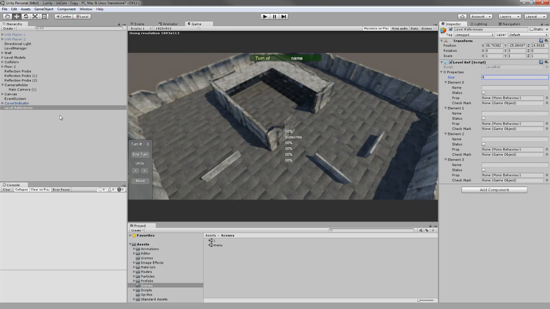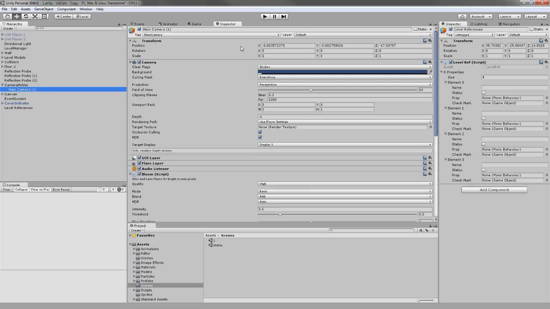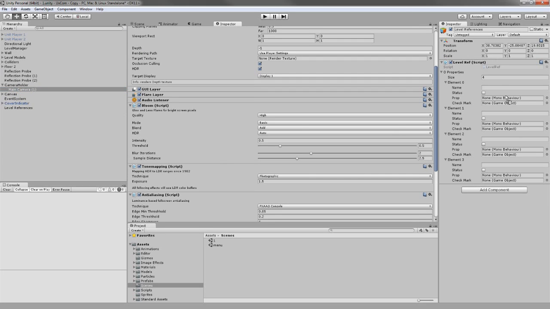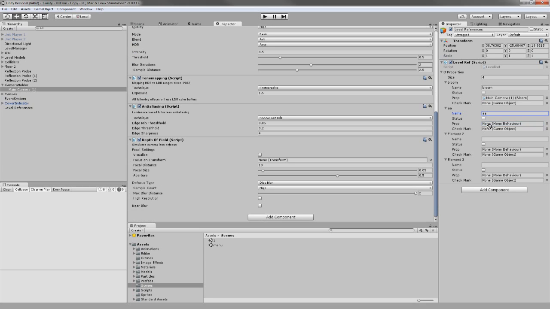Let's lock this. Let's add a new inspector. Let's go into our main camera. Let's assign them. This will be bloom. This will be AA. And yeah, I should probably assign this. Oh, yeah, I should check if they are assigned. Anti-aliasing.